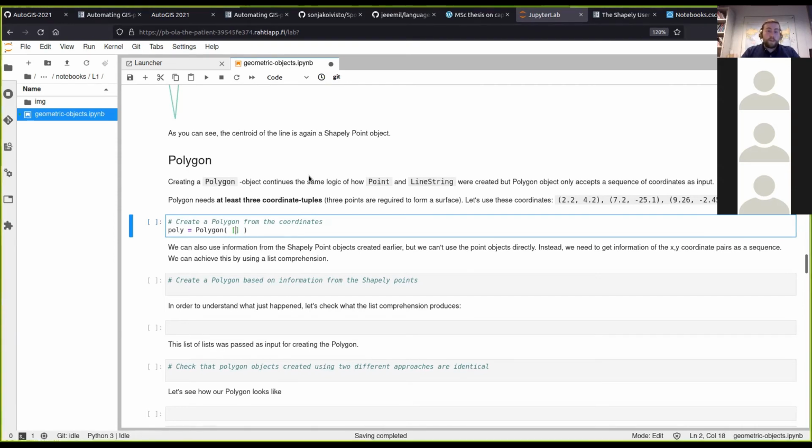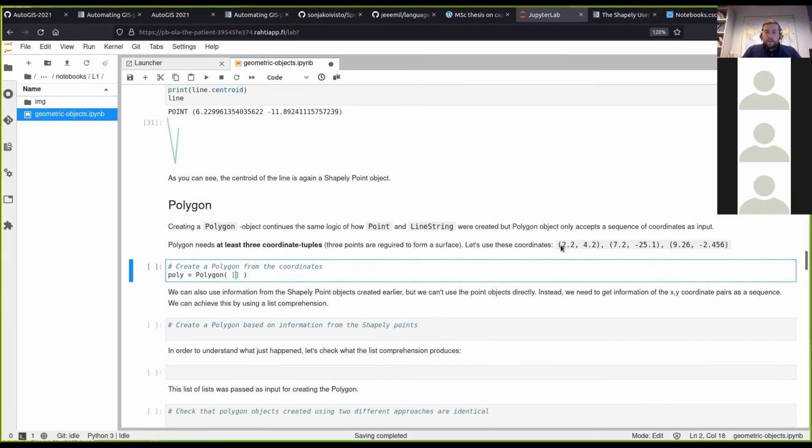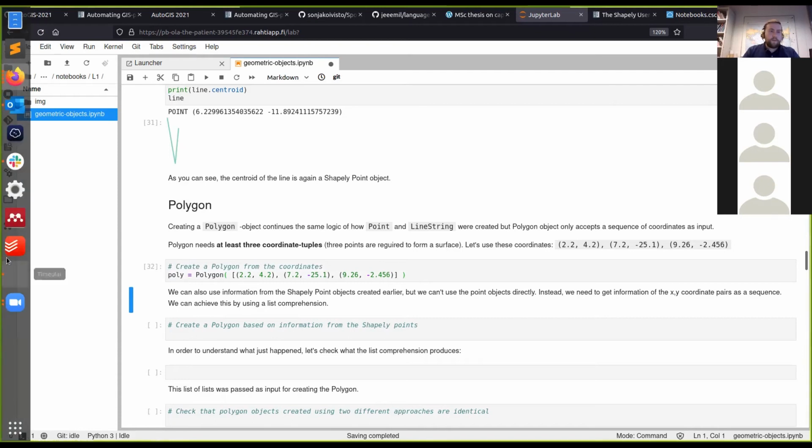So we pass it a list in square brackets, and we can use these points here that are the same as we have used before, just copy and paste them in there. We create the polygon.